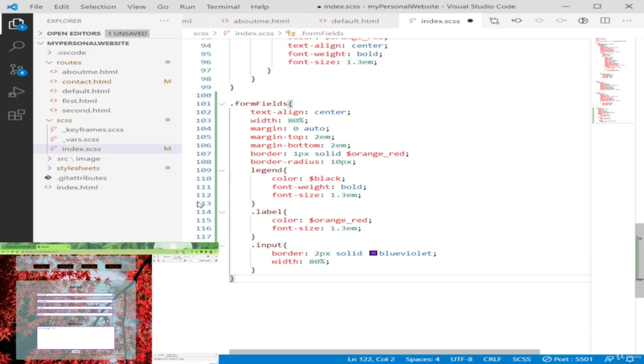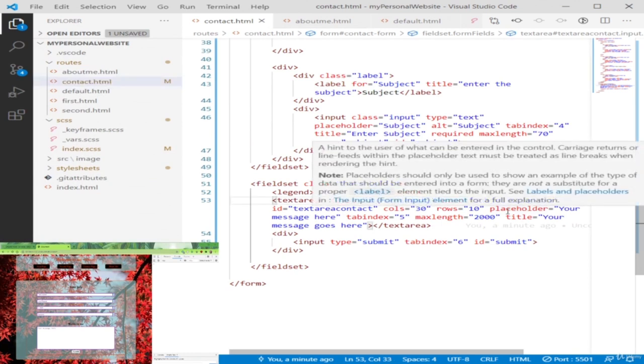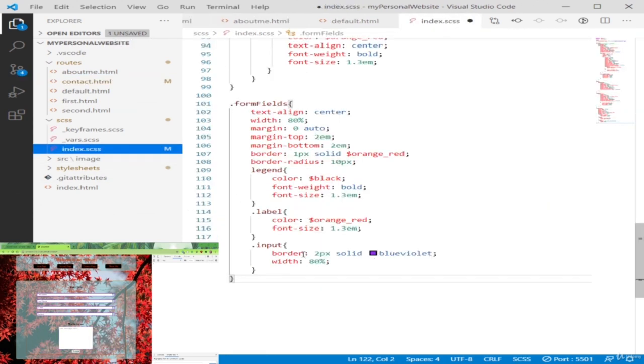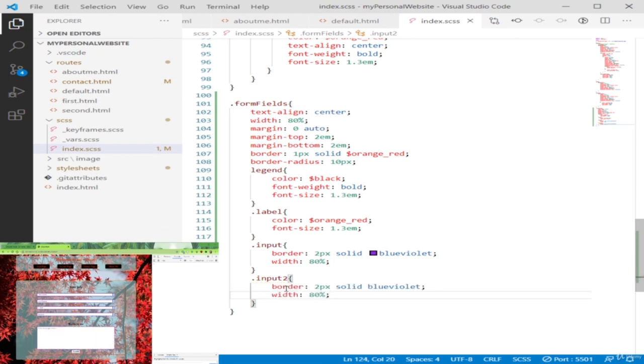Now we're actually going to go back and change something. The contacts.html file, this one will be renamed to input2. So simply delete the input class and let it be input2. Now we go back to our index.css file. We put dot input2, open and close it, copy this, put it here.